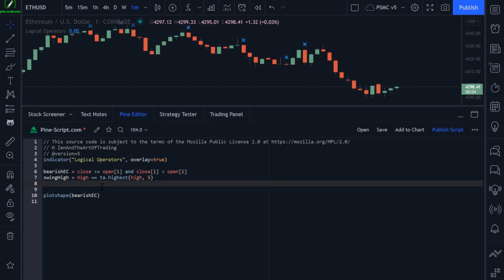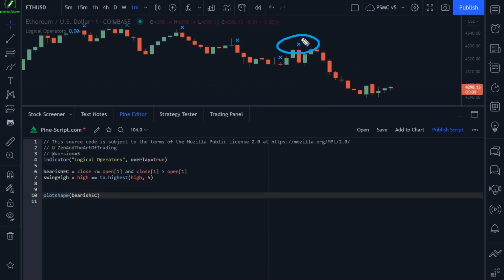And then what we can do is say, only plot this shape onto our chart if we have a bearish engulfing candle pattern and that pattern is a swing high.